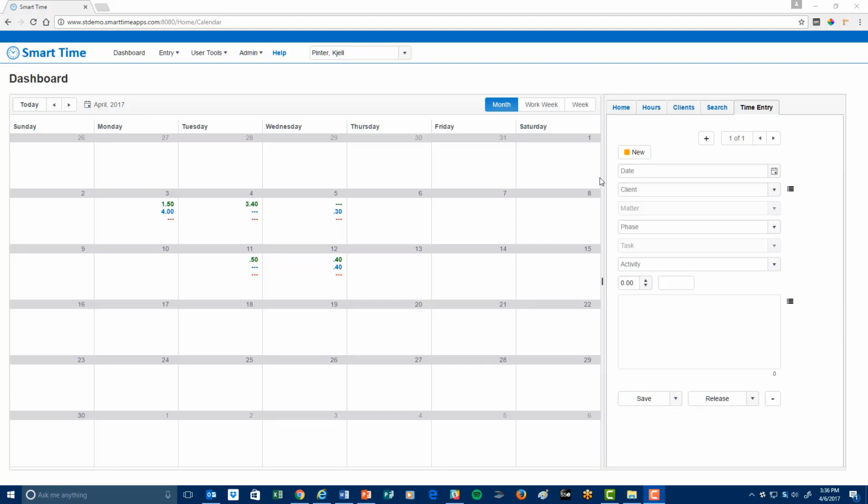Okay, let's now take a look at the Time Entry panel. This we configure a little differently for every firm to meet your exact needs and meet the exact needs of the accounting system, so that we're putting in time entries into the accounting system that are always valid and have all the fields that are required.